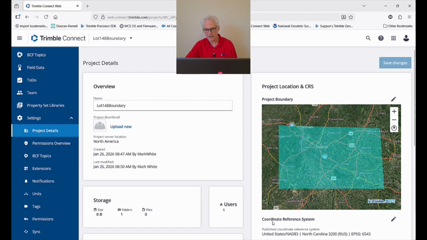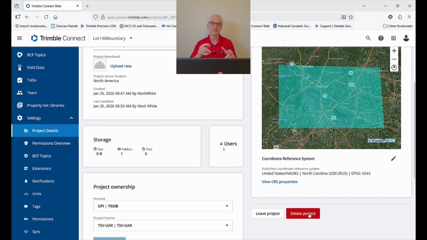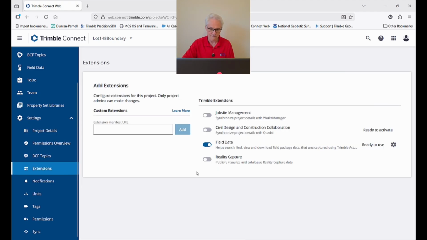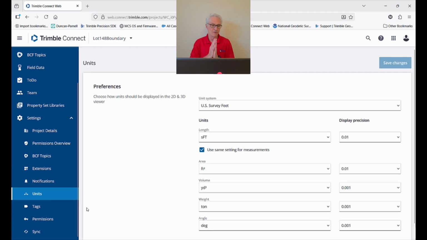And also, while we're here, if you ever need to delete a project, this is where you go to do it. I get that phone call sometimes. Guys will call up, man, how do I delete a project out of here? Well, go to your Data Explorer, project details, and you can delete it out down there under settings. All right. So we did project details, set up our coordinate system. We turned on our field data extension, and we set our units. Those are the 3 key settings that I need to do to make this workflow happen.